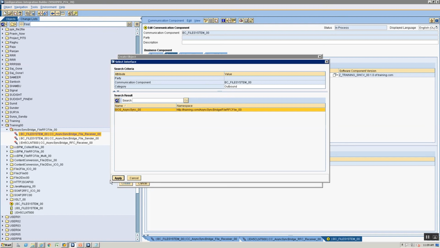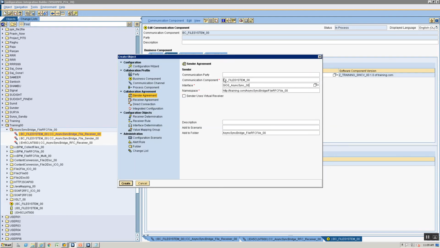Now my service interface is displayed. For business components, you need to always manually add the service interfaces, whereas for business systems, because they are created in the SLD, you do not need to add them. So in this case, for the business component, we went in and added the service interface to it. All right, so I've created this BC file system 00 and I'm going to say create.